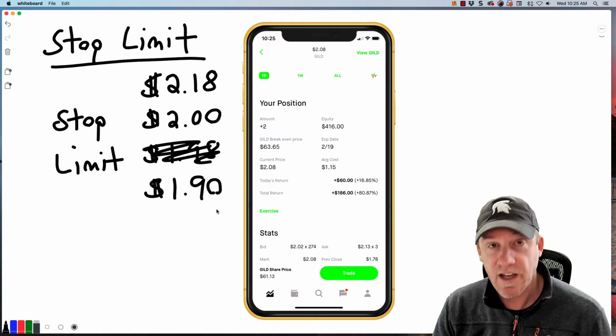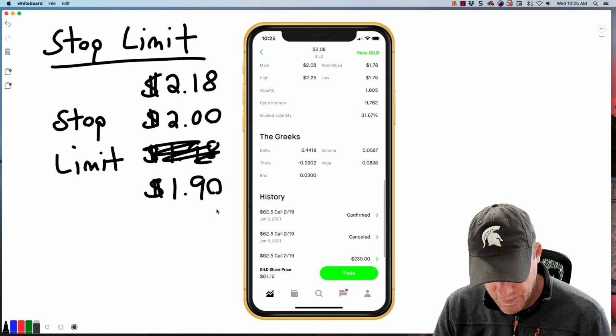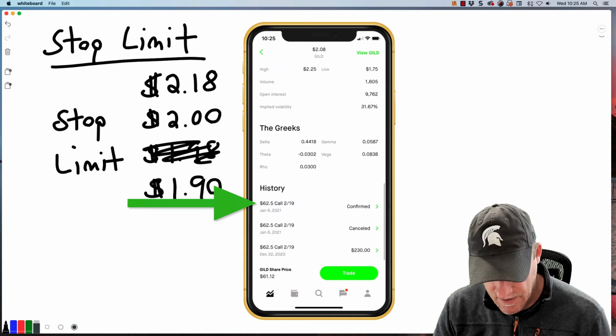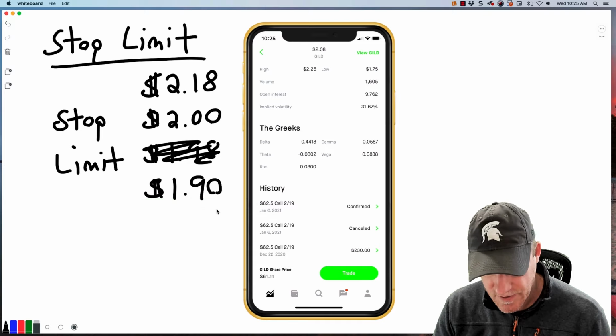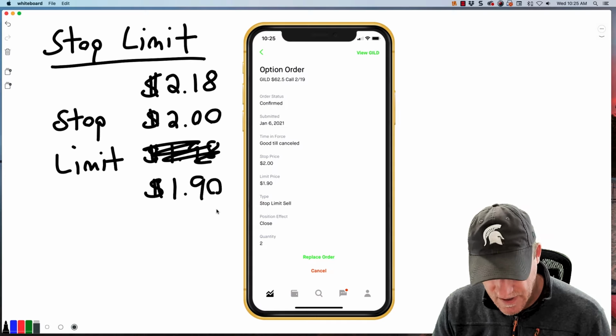And if you want to check on any of these orders that you have in place, you have to scroll all the way to the bottom, and you'll see history. You'll see 6250 call 219 confirmed. So we're going to tap on that. So here's our stop loss order. And we see stop price $2, limit price $1.90.